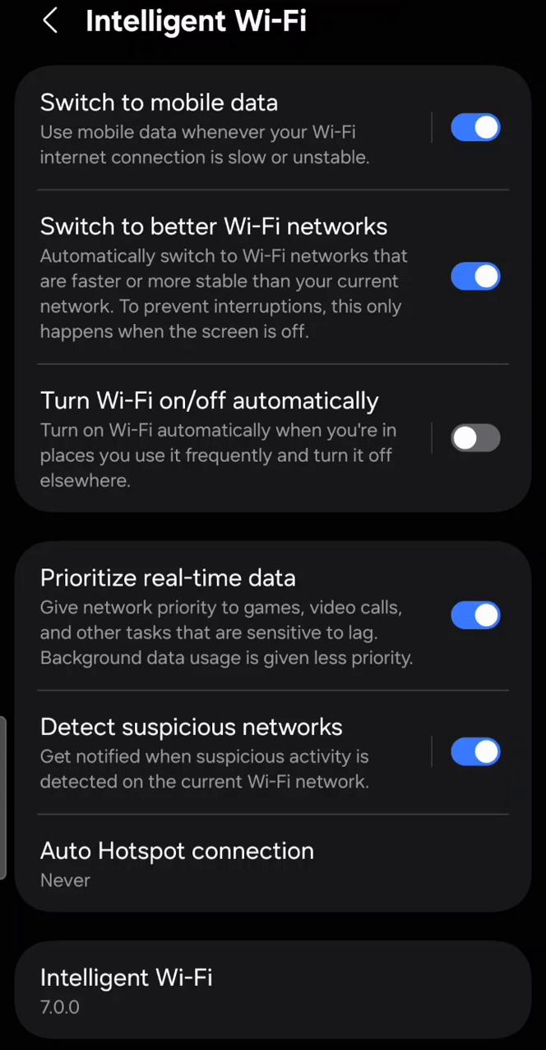Okay, and detect suspicious network. This is a security feature, and yes, you should keep it on so that you have some sort of protection.